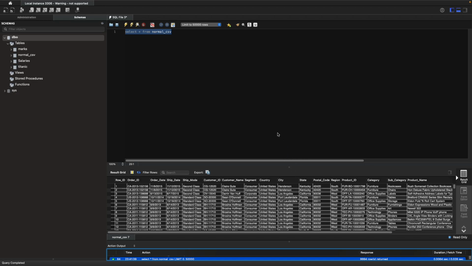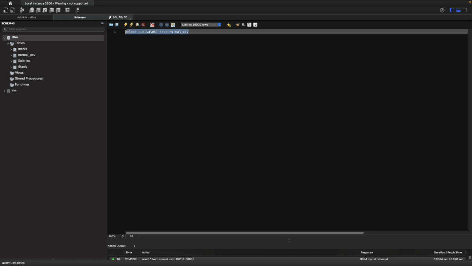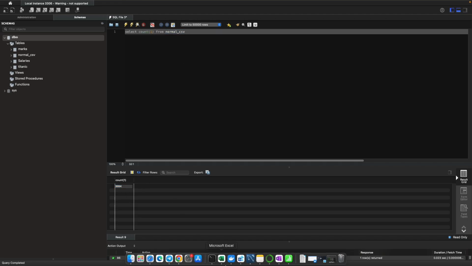So this is the workaround, and the data types are fine as well. It has a column sales. So if I run a sum of sales from normal underscore CSV, it would work. See, so the data types are fine as well. And if it was not visible to you that all the rows have been imported, I'll show you. Select count(1) from normal underscore CSV. See, 9994 rows.